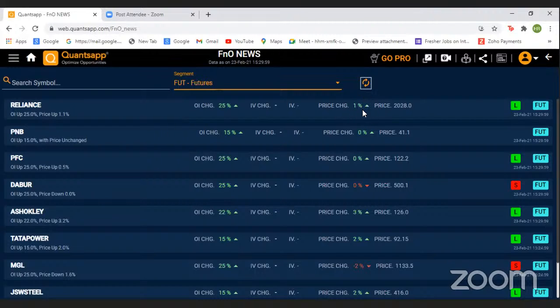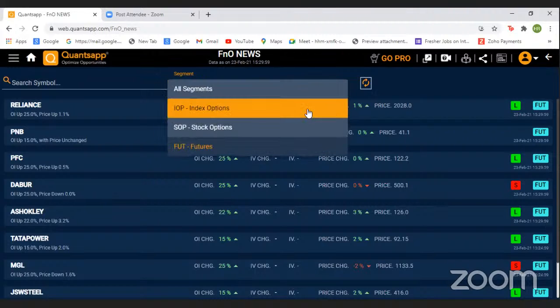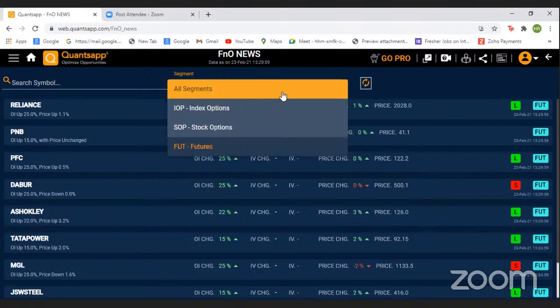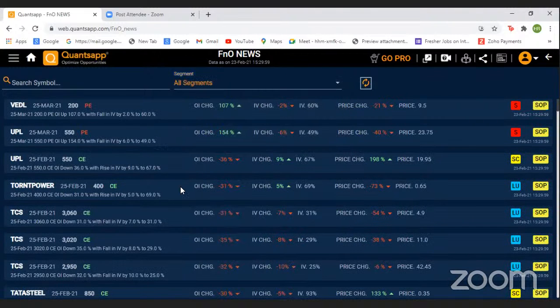Price has gone up by 1%. I see a long build-up in futures contracts. So all sort of data is needed to do an analysis, to pick up an opportunity based on the momentum going around in the market.